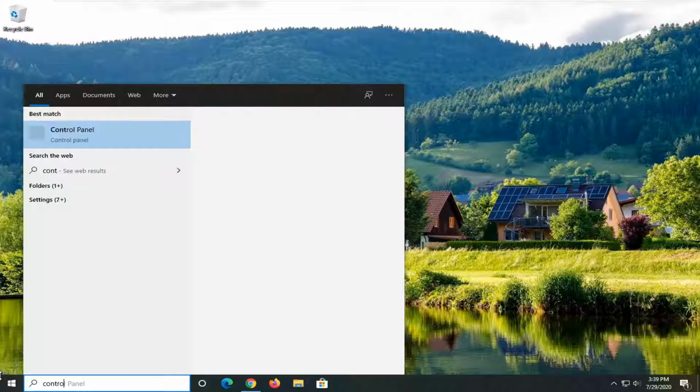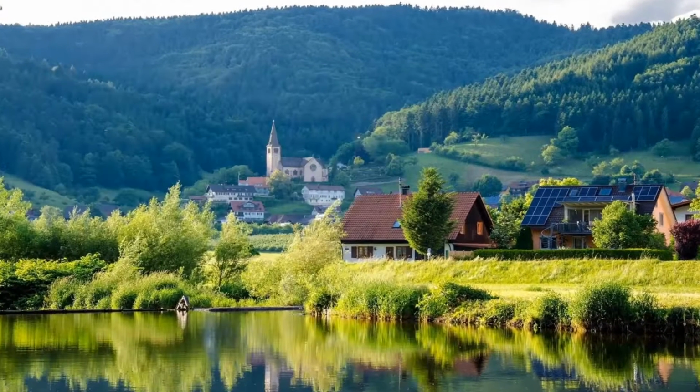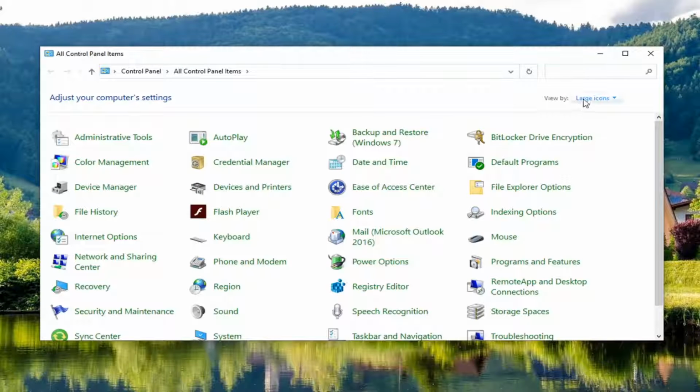Type in control panel. Best match should come back with control panel here. So go ahead and left click on that to open it up. And now you want to set your view by to large icons and select the power options from this list.